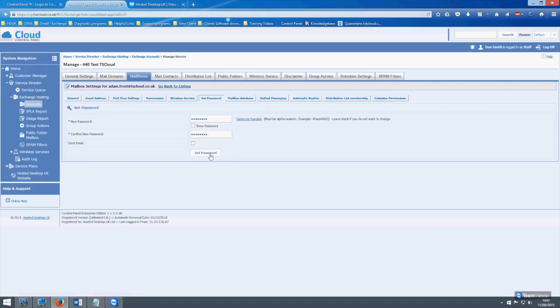If you give it a couple of minutes and then try to log into your Outlook again, you can use that password. I'm not going to set that for Adam's account. I don't want to change his password at this time.